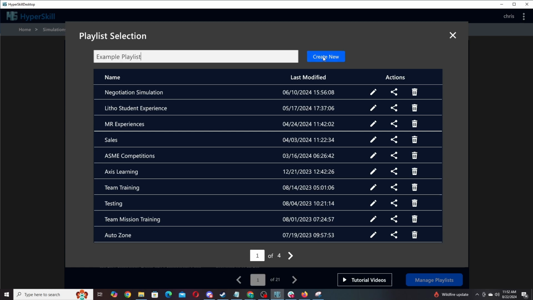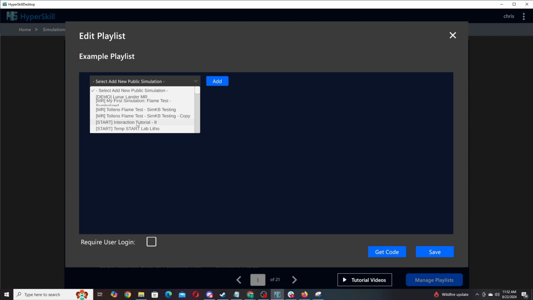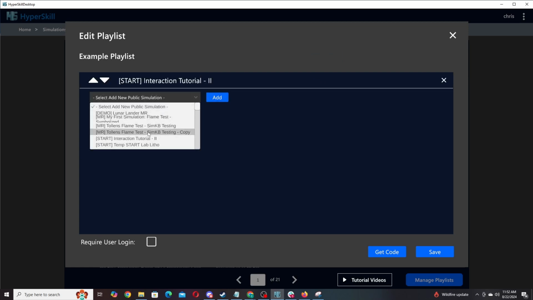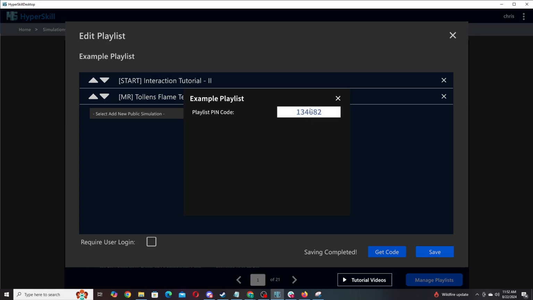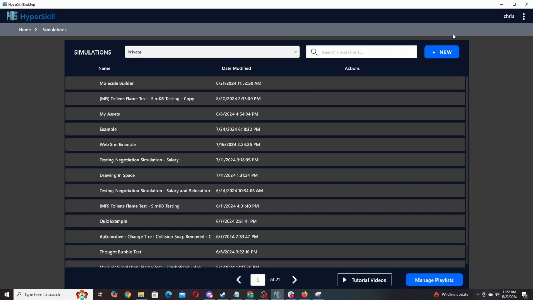I can create a new playlist here, go to Edit My Playlist, find a simulation that I want to add to it, and I can add multiple. Click Save. And now, this code here, if I input, would let anyone gain access to these two simulations. Let's quickly demonstrate that now, of what that would look like.